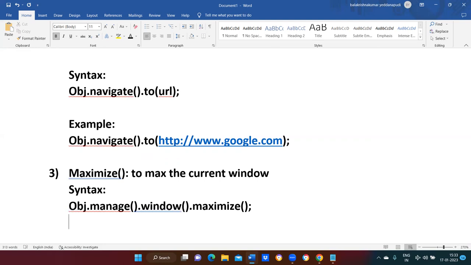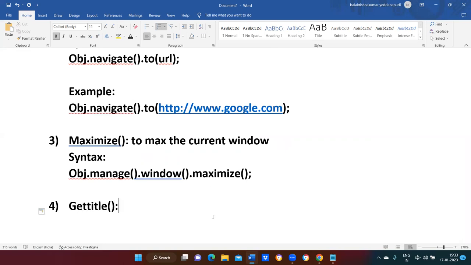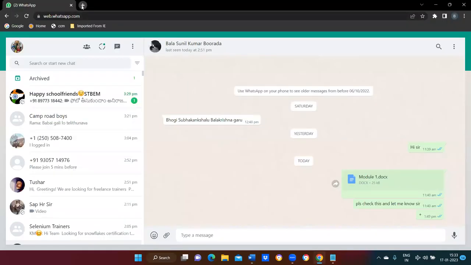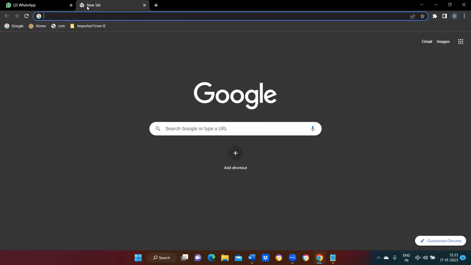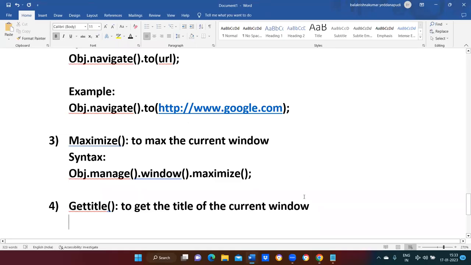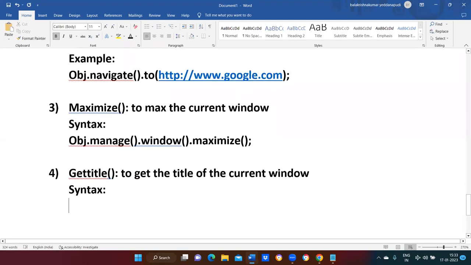Now we'll go for the next one, get title, to get the title of the current window. For example, if I open this window, what is the title here? New tab, Chrome driver. So that's the title of the page. If you want to get the title of the page, we use the get title function. There are two ways where you can get the title. One is we can create a string, store the title in it, and print that string. The other is we can directly print the title.